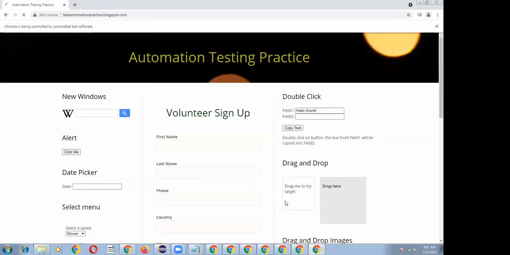I'm navigating to this website. This is my web element. I want to drag this one into the target location. So I'm dragging and dropping here.